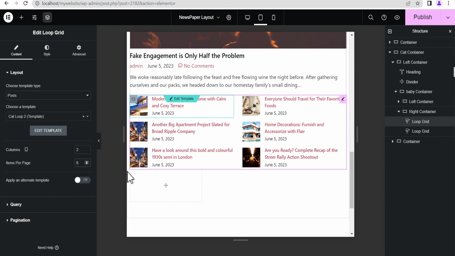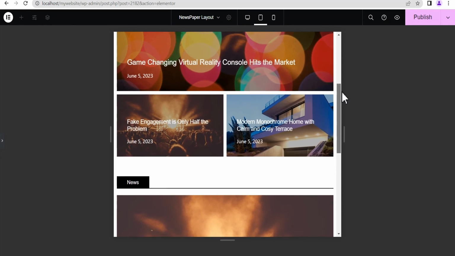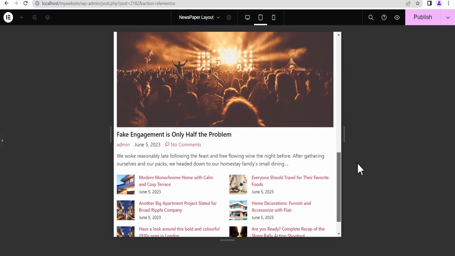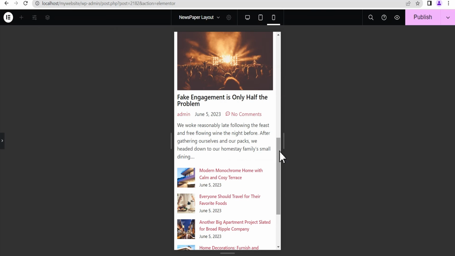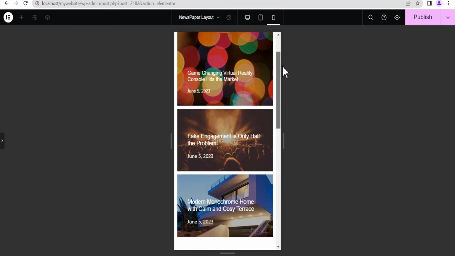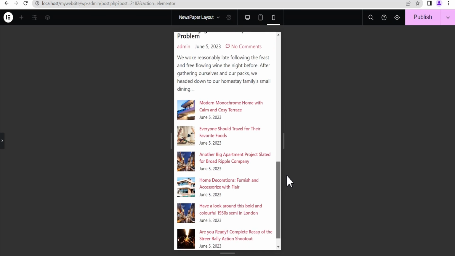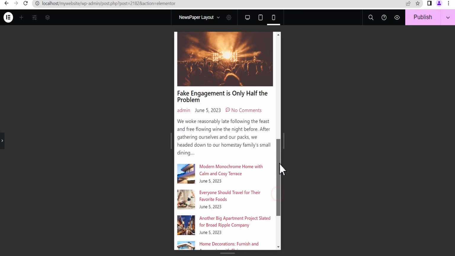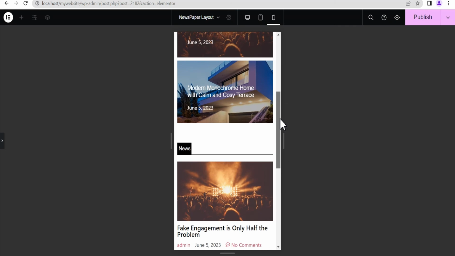So we're going to have something that looks like this. This looks wonderful and perfect on the tablet. Now let's go to the mobile and see what it looks like on the mobile. Okay, this one looks okay. This as well looks nice on the mobile. As you can see, this looks nice on mobile. So we are quite done with this.